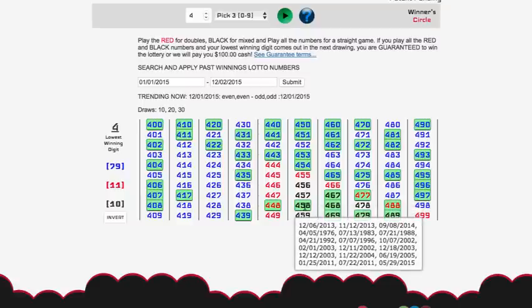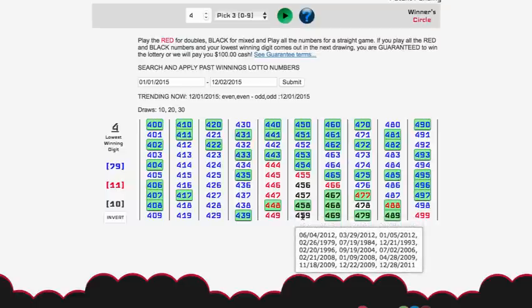How about 458? There was one win last year, 2 wins in 2013, and then bang, 2015. All right, let's look at 459.